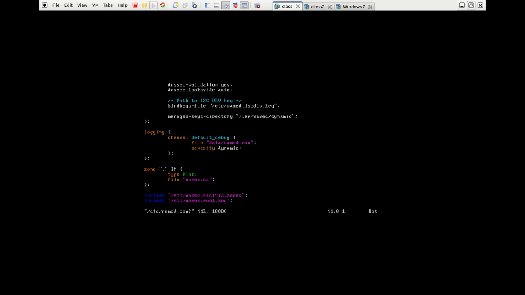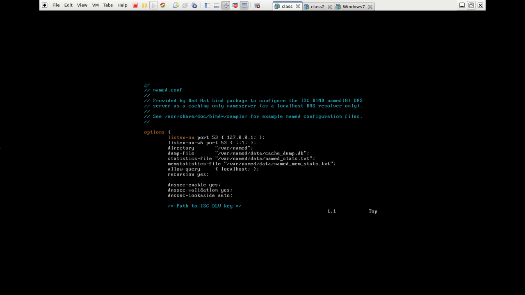The next thing I will do is to modify the configuration file, which is located in /etc/named.conf. At the beginning of the file, you will see listen-on port 53, and you put the IP address of your DNS server, 192.168.3.2, and don't forget the semicolon at the end. This line you can comment out. It's for IPv6. You can comment it.